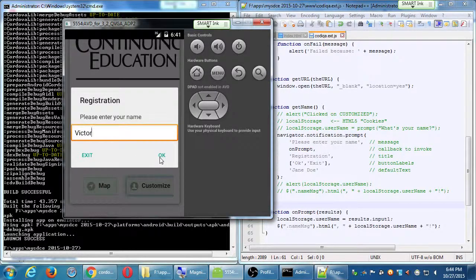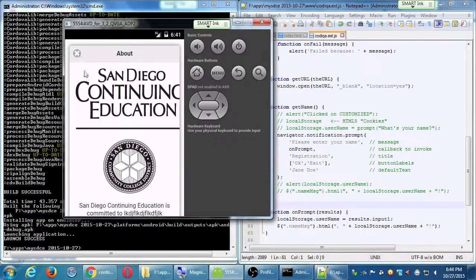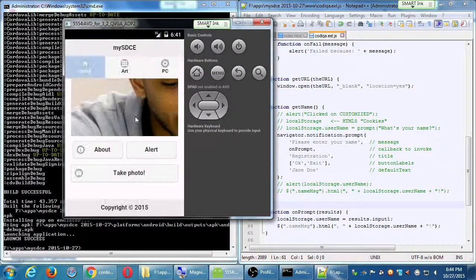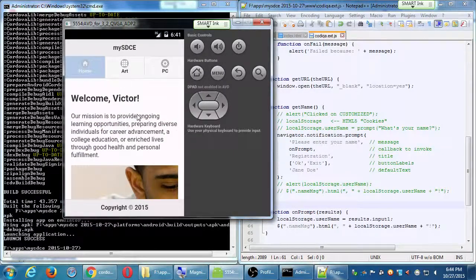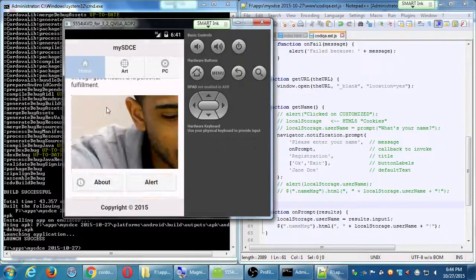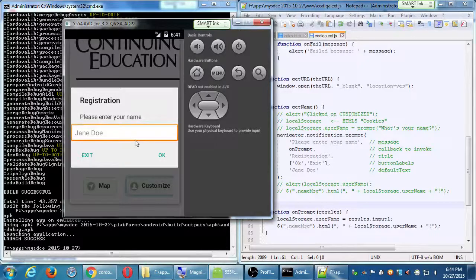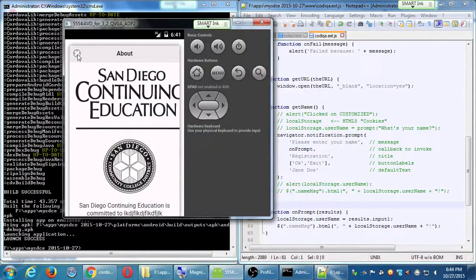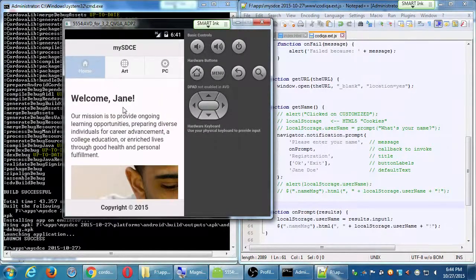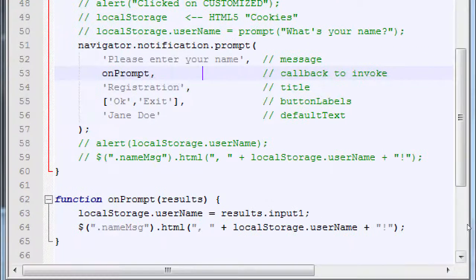So if I click OK, it closes like before, and if you close the dialog box and go back, there's my name. Jane. So if it worked, it should work like before, just a little different, a little better.